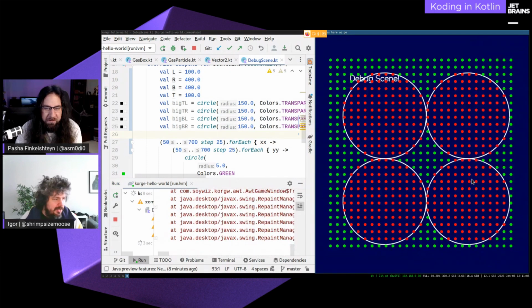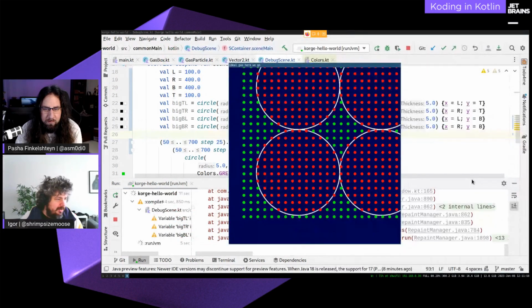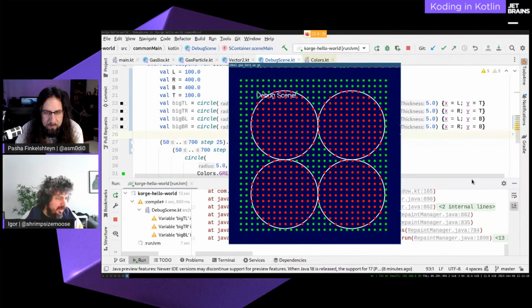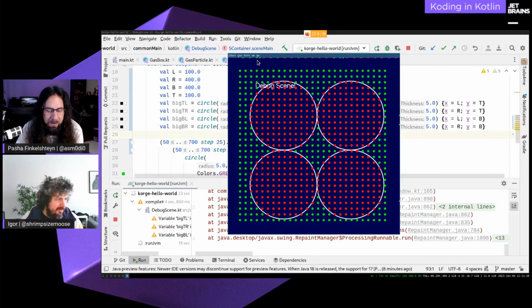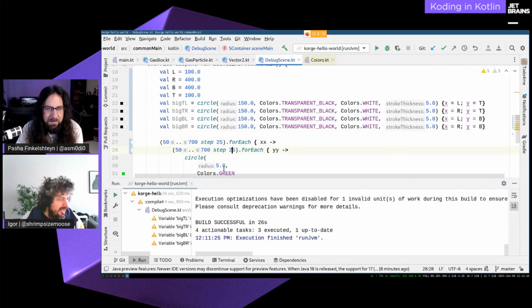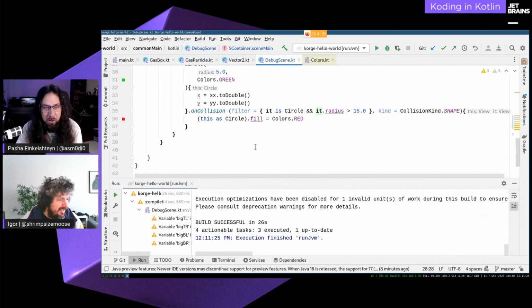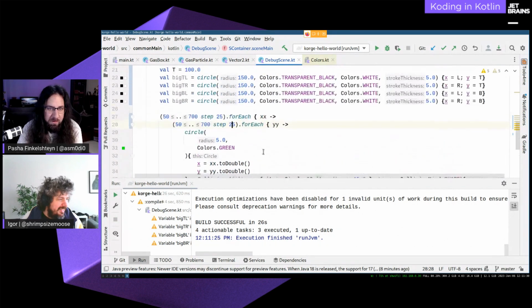Okay, next. Yeah, from this. Okay. Looks good to me. You can see there's some weird stuff in the top. I don't know what it is. Me neither. Nice. We already know how our debug scene works.